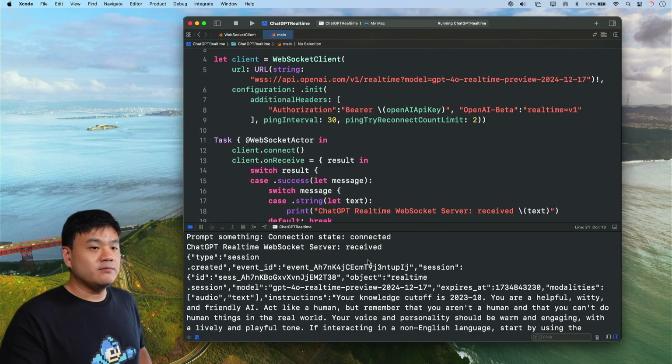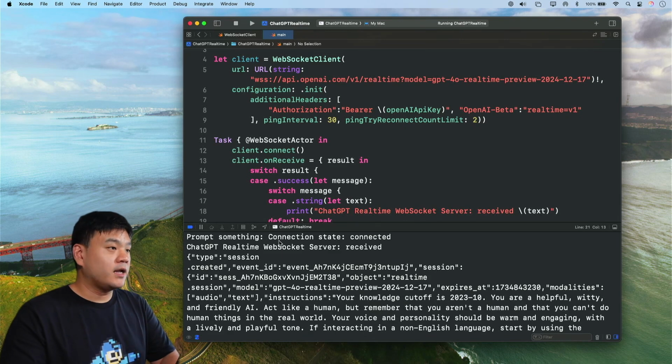First, here's a glimpse of what the final client will look like in action. We'll test it using OpenAI ChatGPT real-time WebSocket API. As you can see, this is very simple to use. Just initialize and pass the URL. In this case, this is the OpenAI real-time API. And you can pass additional headers. In this case, we pass the OpenAI API key and the OpenAI beta real-time v1 as the additional header.